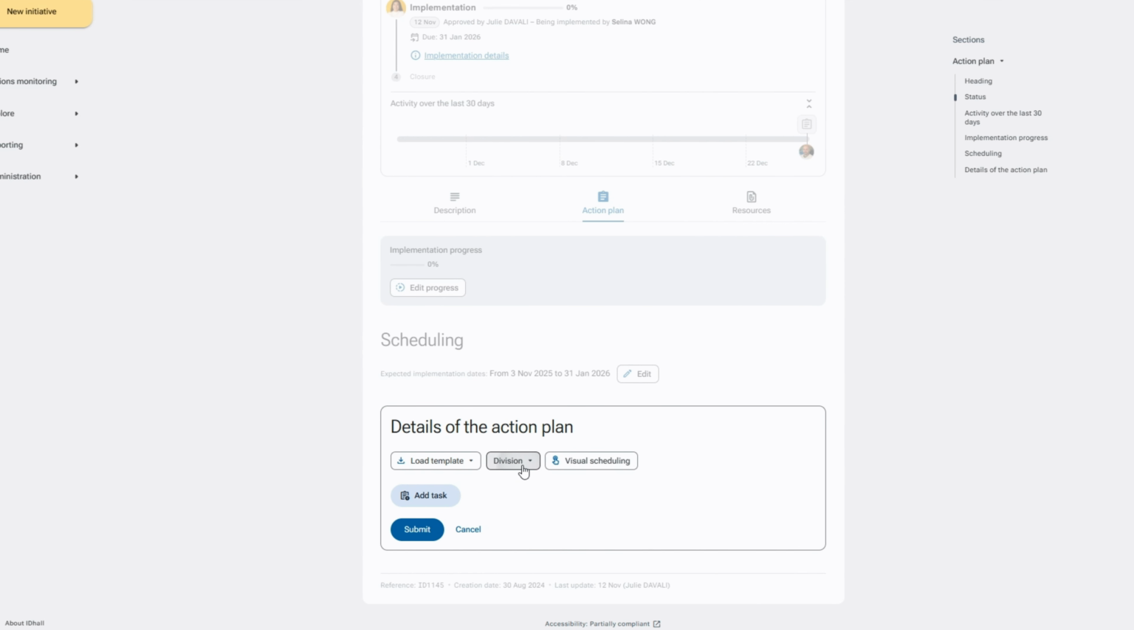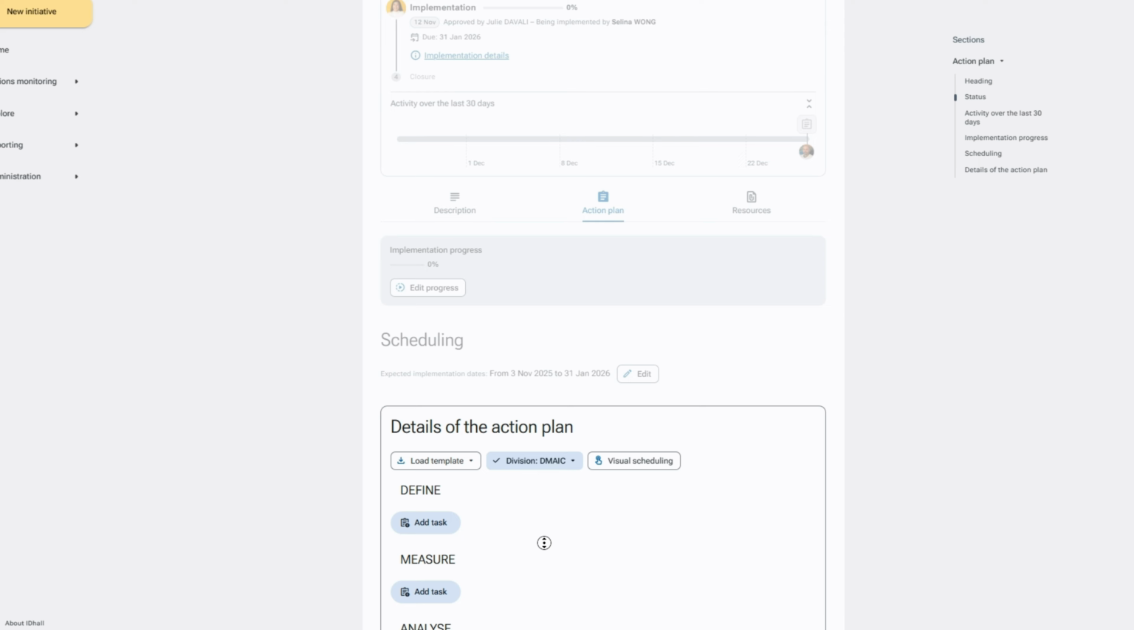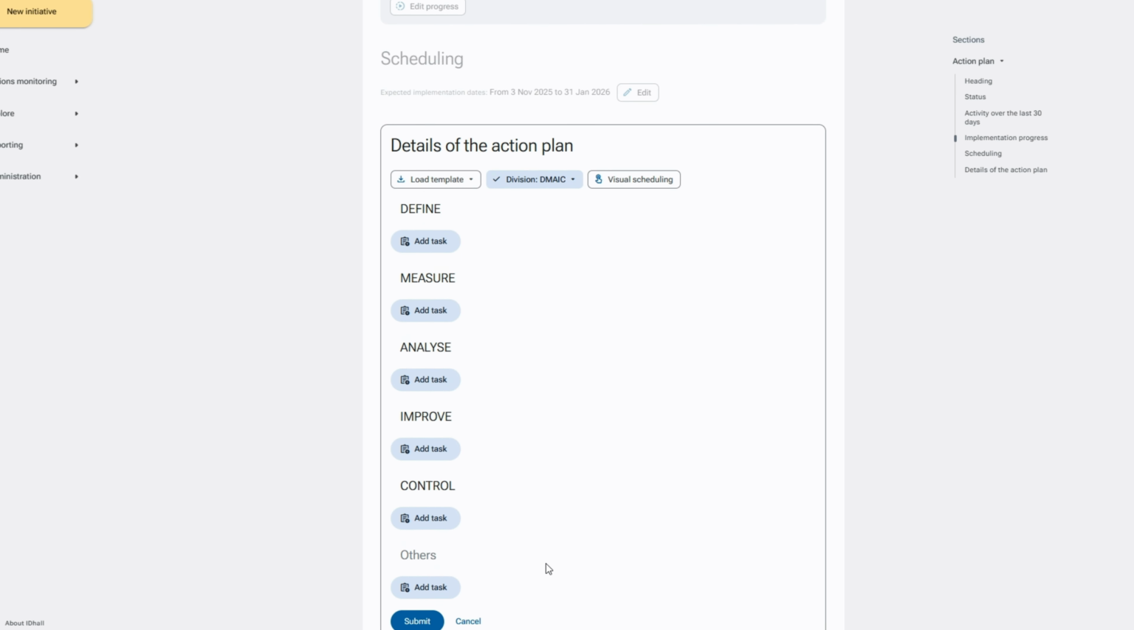Still in the Division menu, you can choose a phase template created by a platform administrator. A phase template is based on a methodological approach that structures your action plan into a sequence of phases that must be completed in a predefined order. For example, by selecting the DMAIC phase template, you'll find the 5 steps of this methodology. You can then add the tasks corresponding to each of these steps.